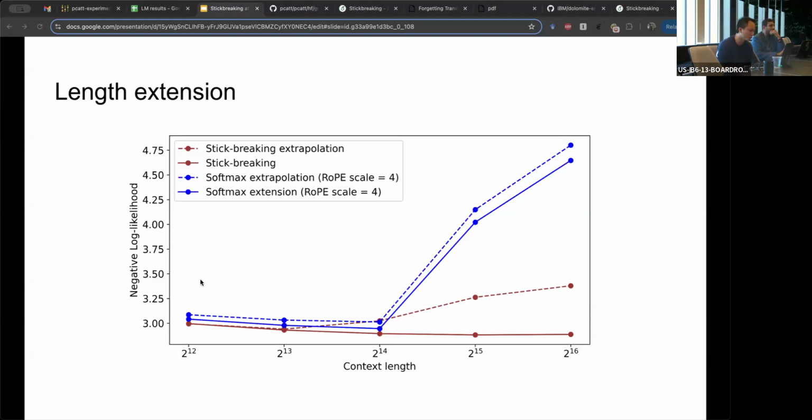So this bodes well for maybe further length extrapolation. The grand hope is that we can maybe train it on 256K and then go to 1 million. But it's a pipe dream. Yeah. What is the difference between the dashed lines and the solid lines?